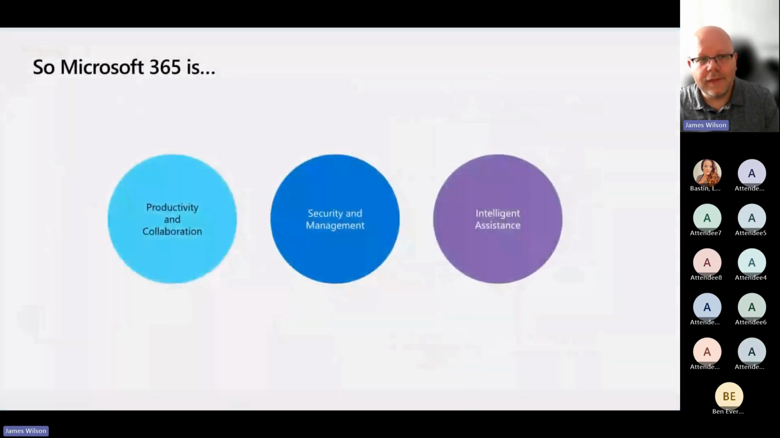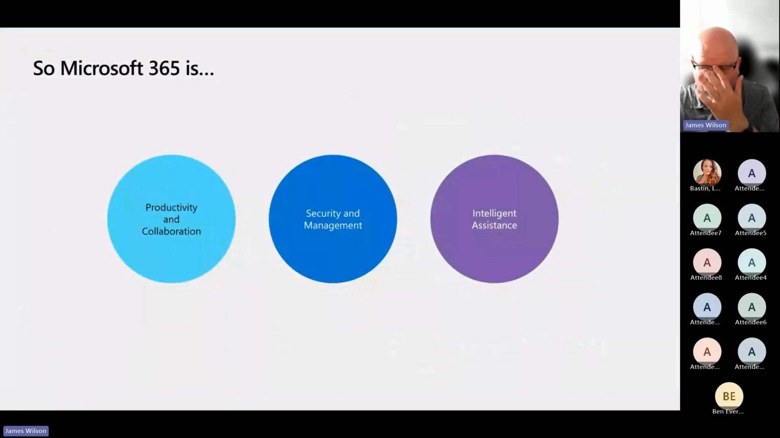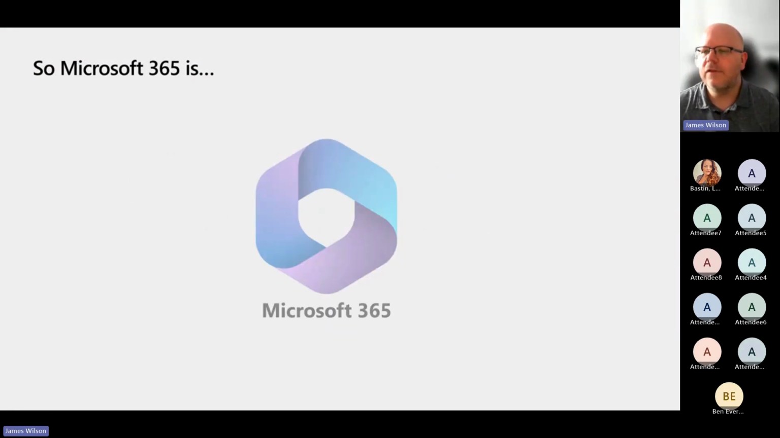So what do we mean by that? Well, productivity and collaboration is great. The AI side of this is great, but it is that security and management piece that you're paying for within Business Premium.